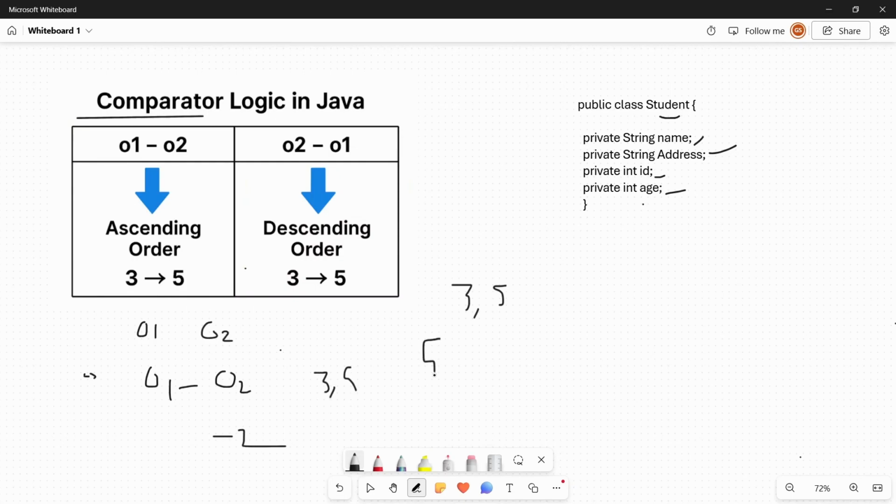And suppose we have 5 and 3 and we need to sort them in ascending order. So what will we do? We will do o1 minus o2, which is positive. If it is positive, then o1 should come after o2. Then again it will sort like 3 and 5.